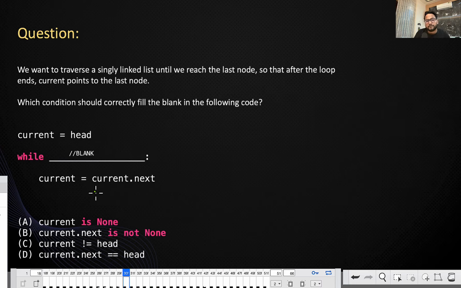This question is saying we want to traverse a singly linked list. Singly linked list means the linked list we have been talking about. Traverse means iterate. So they want to traverse the singly linked list until we reach the last node. So you should keep on traversing.